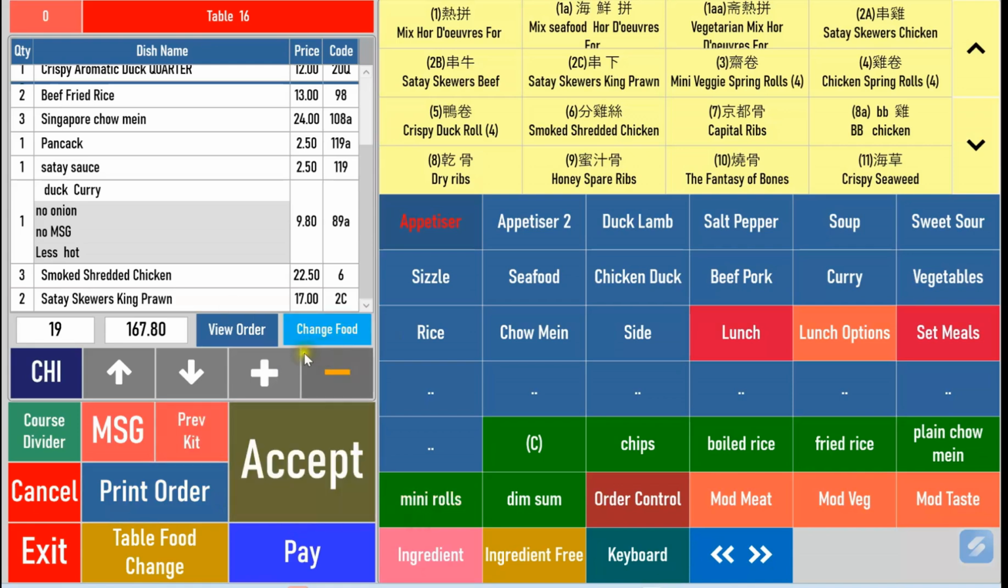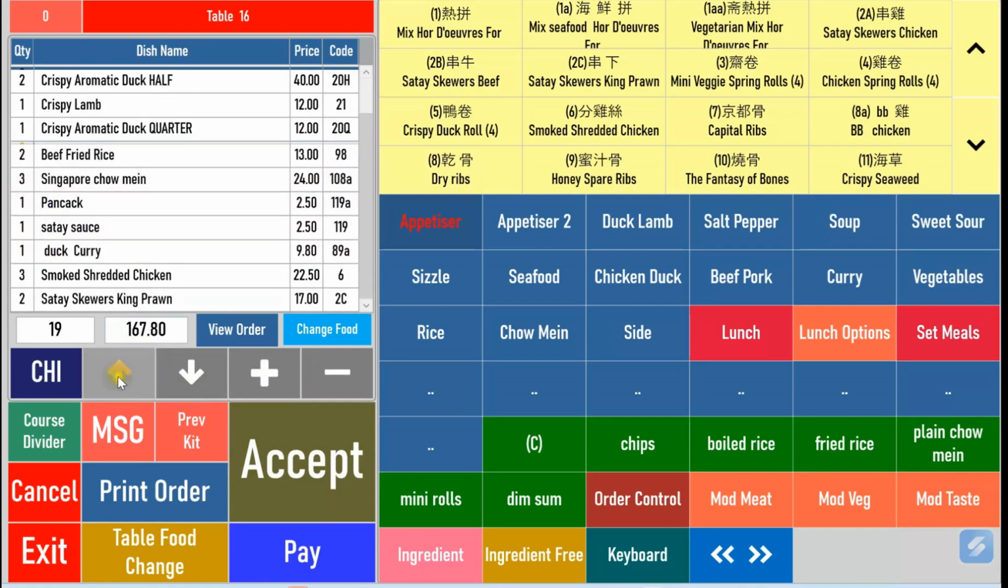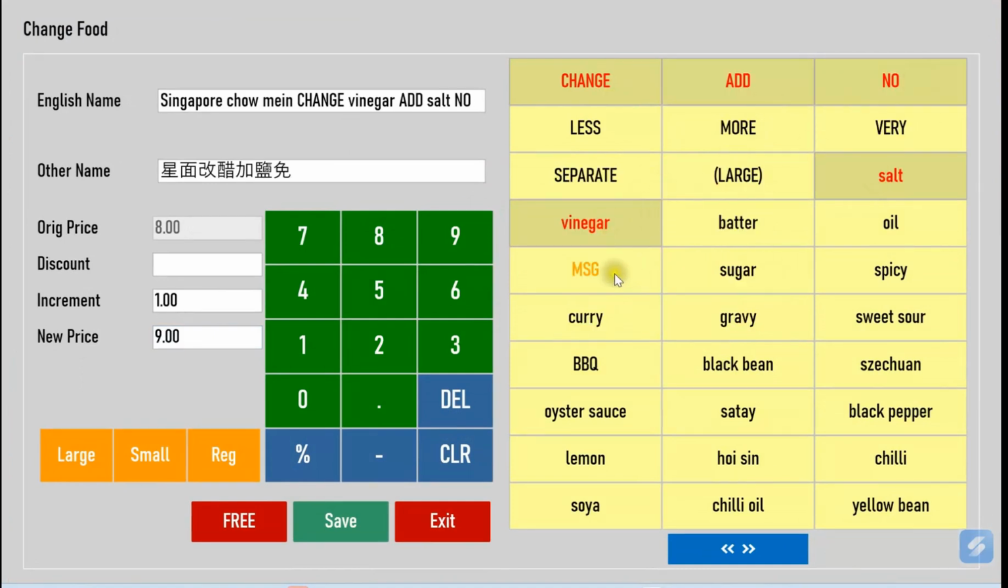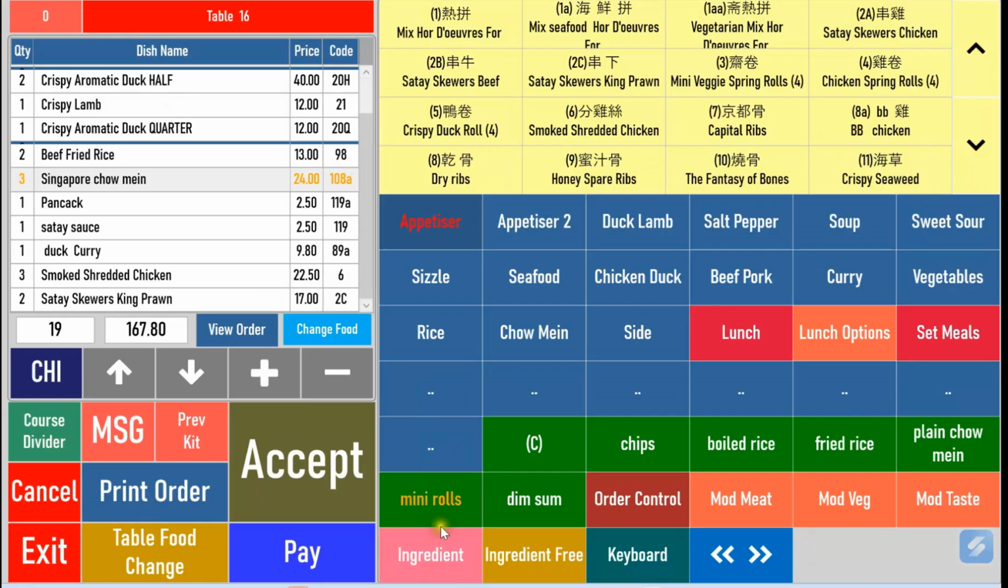And these are for scrolling through the meals, both up and down. And this is for selecting the language. Now this works the same way as it does for takeaways. It's for the meals. If they want to change to vinegar, add some extra salt, or request no MSG, things like that. So this is exactly the same as the takeaway system.